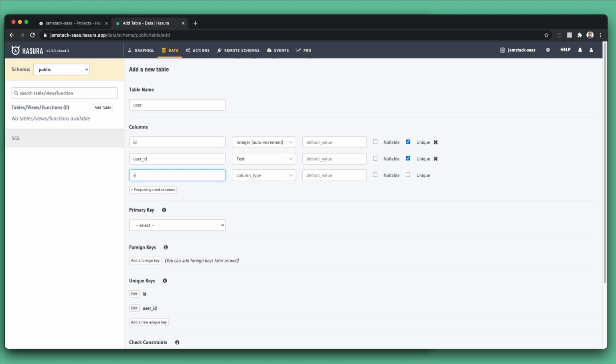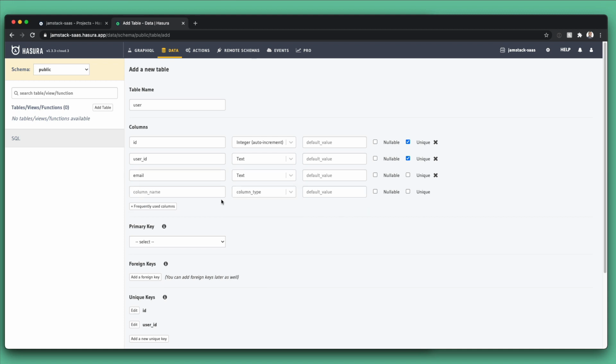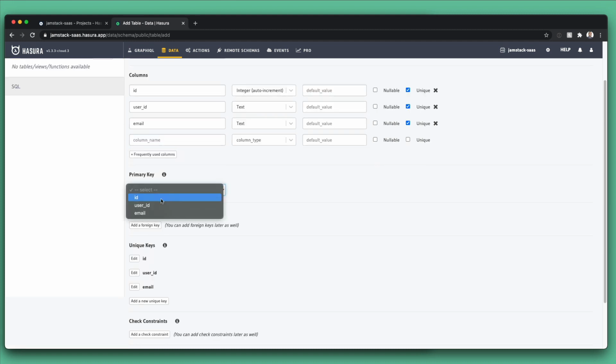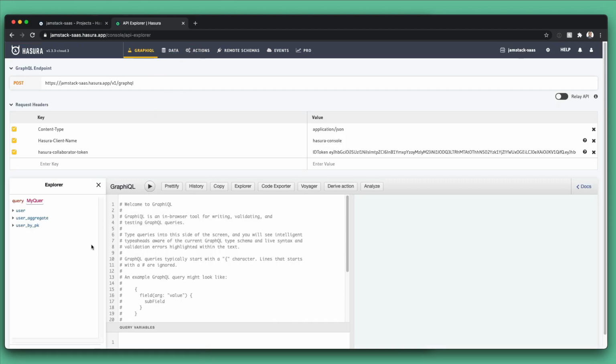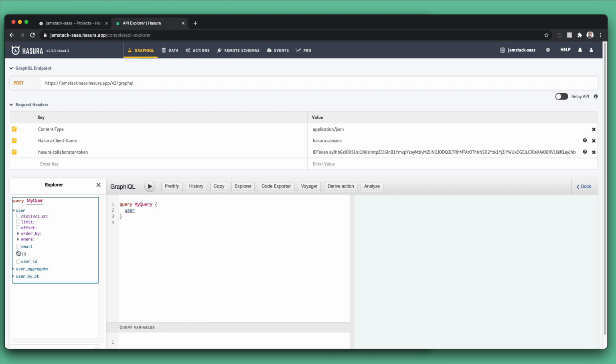And also we're gonna have the email. Email is gonna be text. Also, maybe you want to have unique. And primary key, we're gonna pick the ID. And also let's add the table. Let's go to GraphQL again, and you can see here we can get our user. And it's empty because we didn't have any record in here.